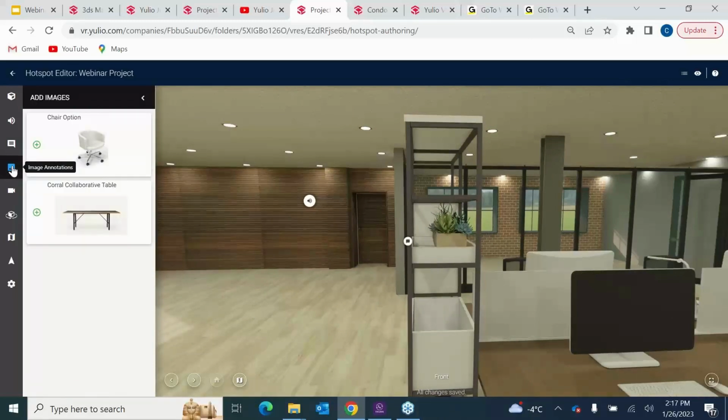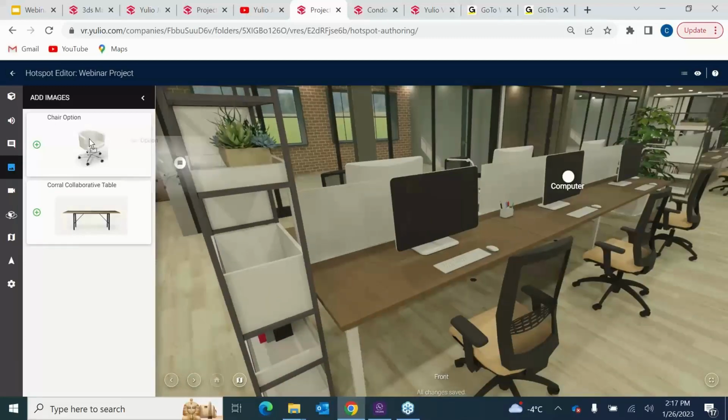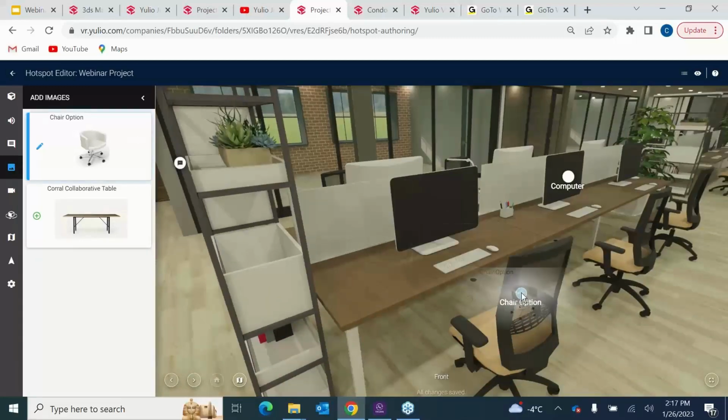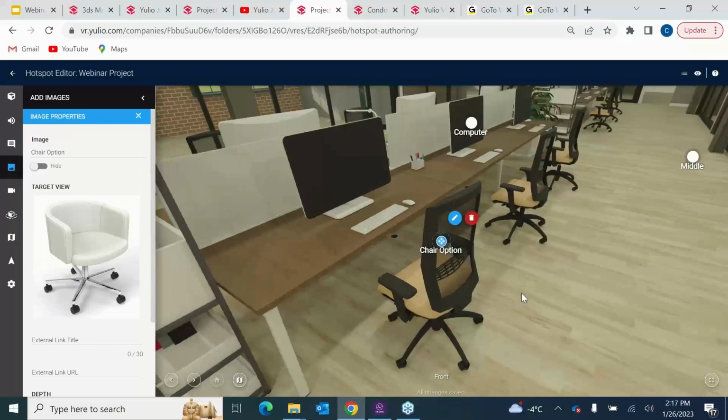Next, you have your image. So again, you're clicking and dragging and you have the same editing options. You can place your image anywhere you would like, including on top of a product, a desk, or even on the floor as a hotspot. So what I'm going to do here is add my chair option right here and place it over the chair so that viewers are able to see their chair options very clearly.